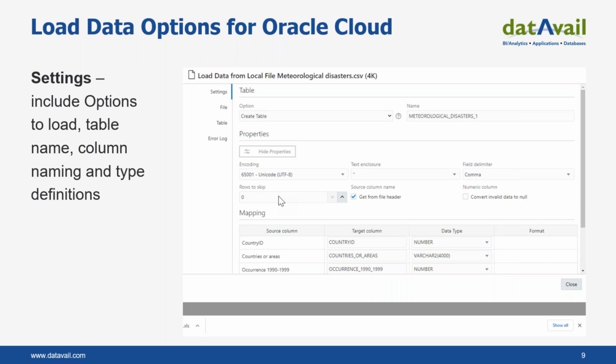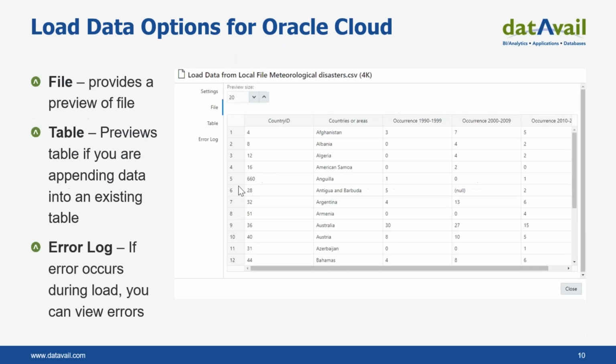Now, once you have done that, there's a few different ways you can change settings for how the data is loading into Oracle Cloud. There's a settings tab, which involves some of the different options you can do. You see on the screen here, where you can choose to change the name and some of the field formats. And again, I'll get into this a little bit more when I go through the demo. Then there's the file tab, which gives you just an actual preview.